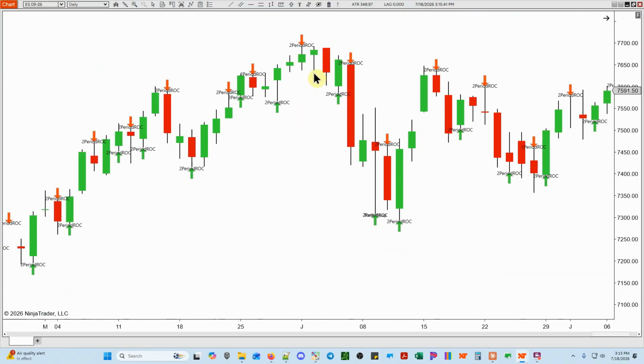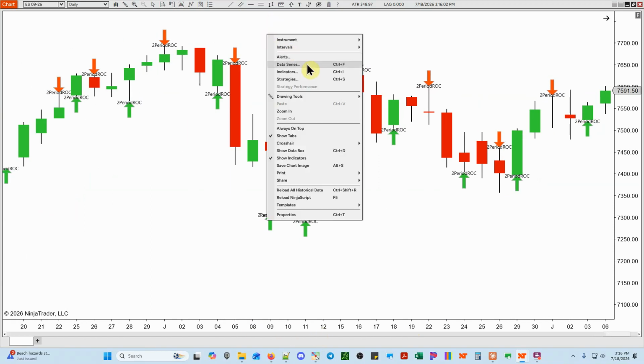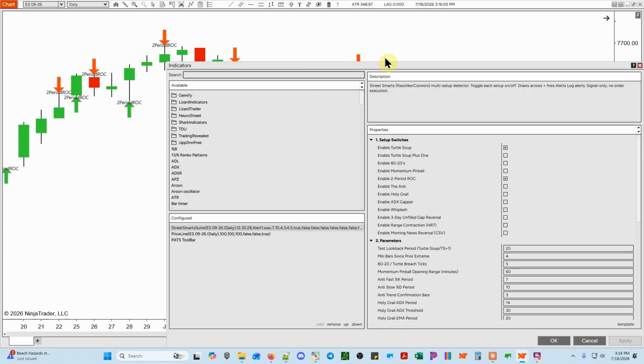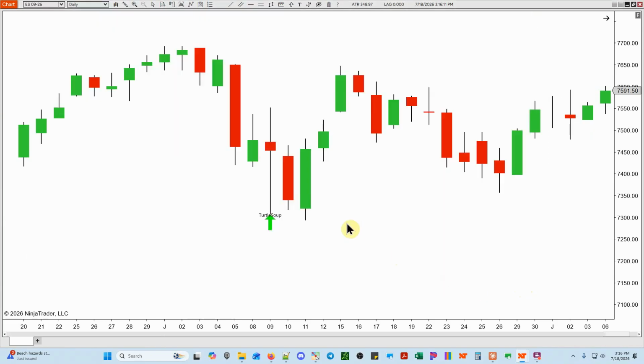But the purpose of this exercise is you want to know if it's giving signals. Not if it's right or wrong, but if it's giving signals. And then you go back and you check, is this a signal I want? Is it doing exactly what I want it to do? And it is giving signals. Let's take 2-period ROC off and just put on turtle soup.